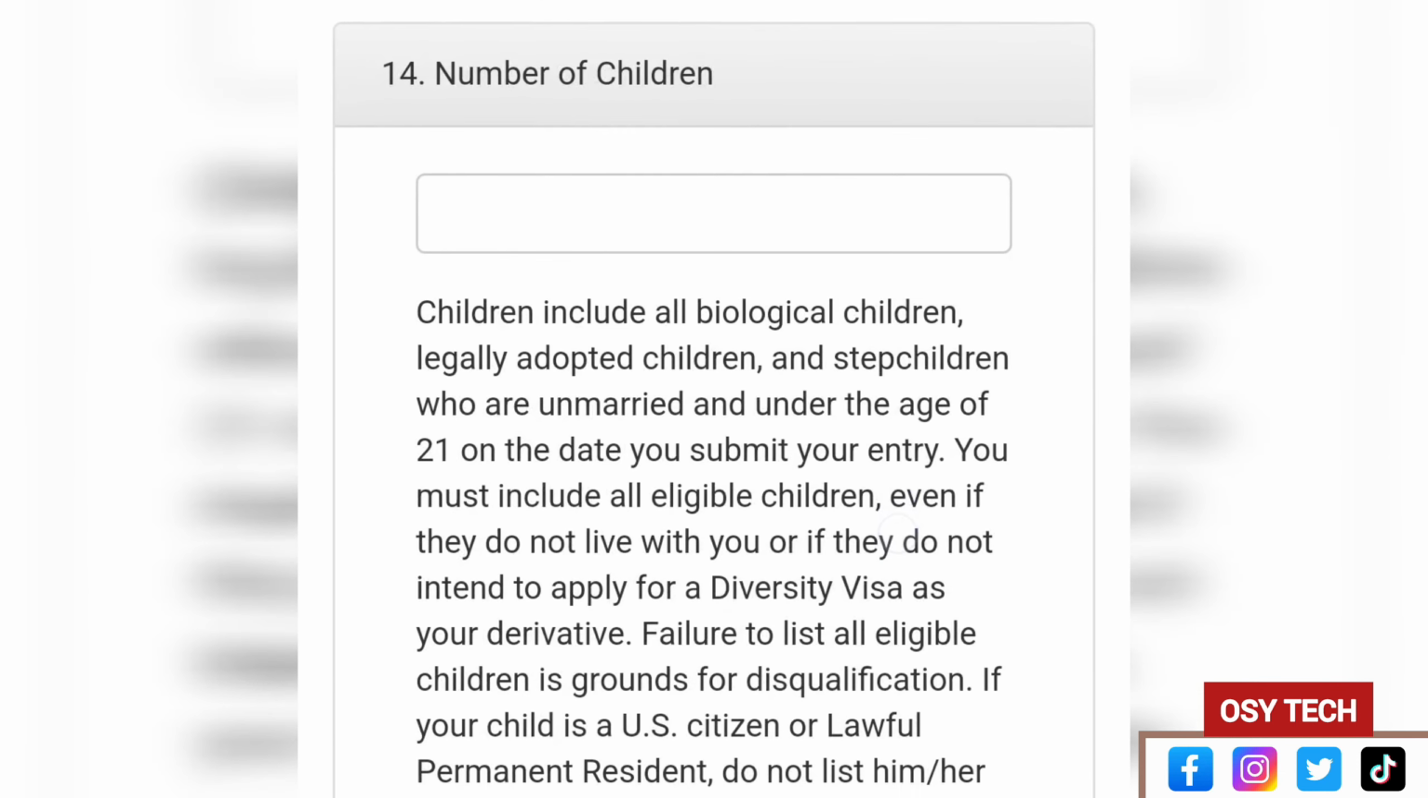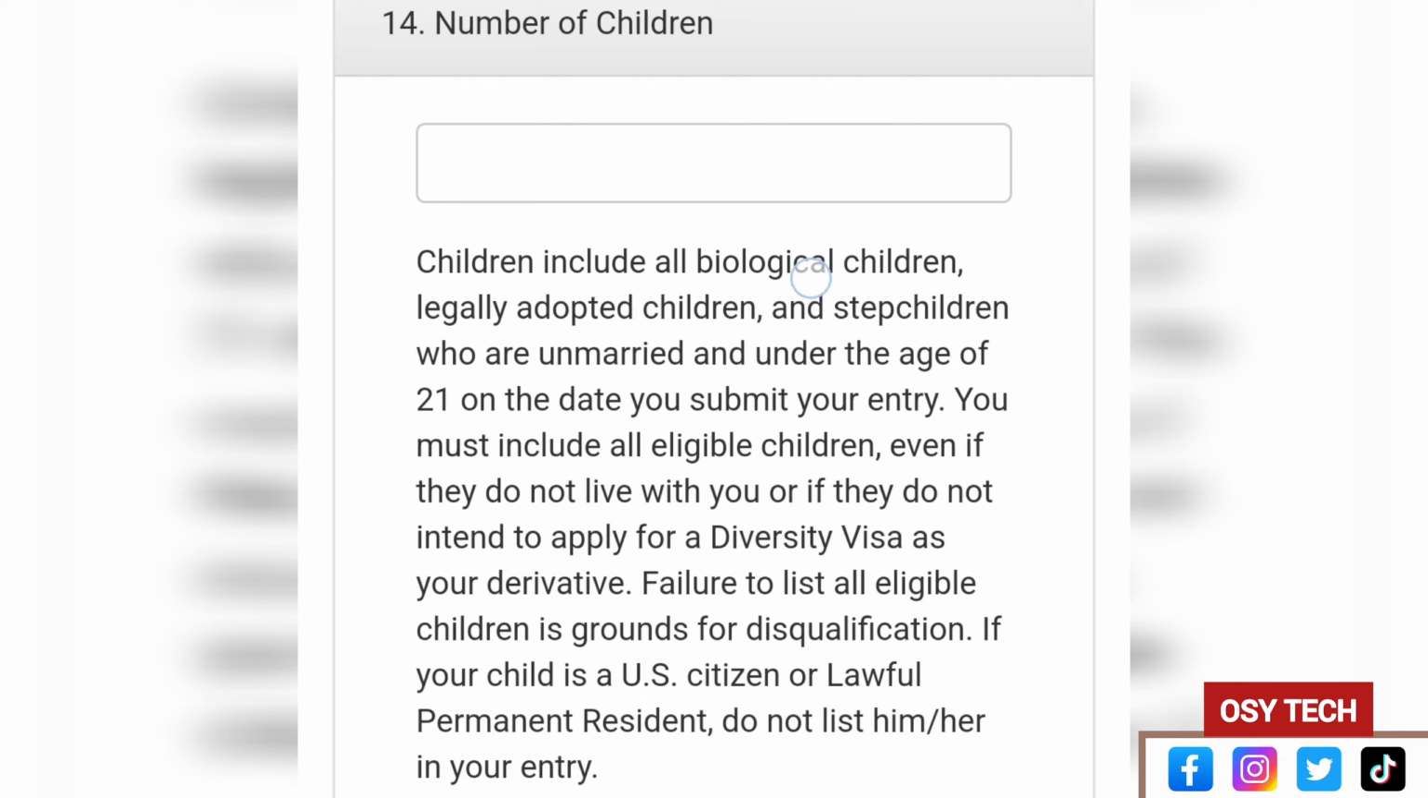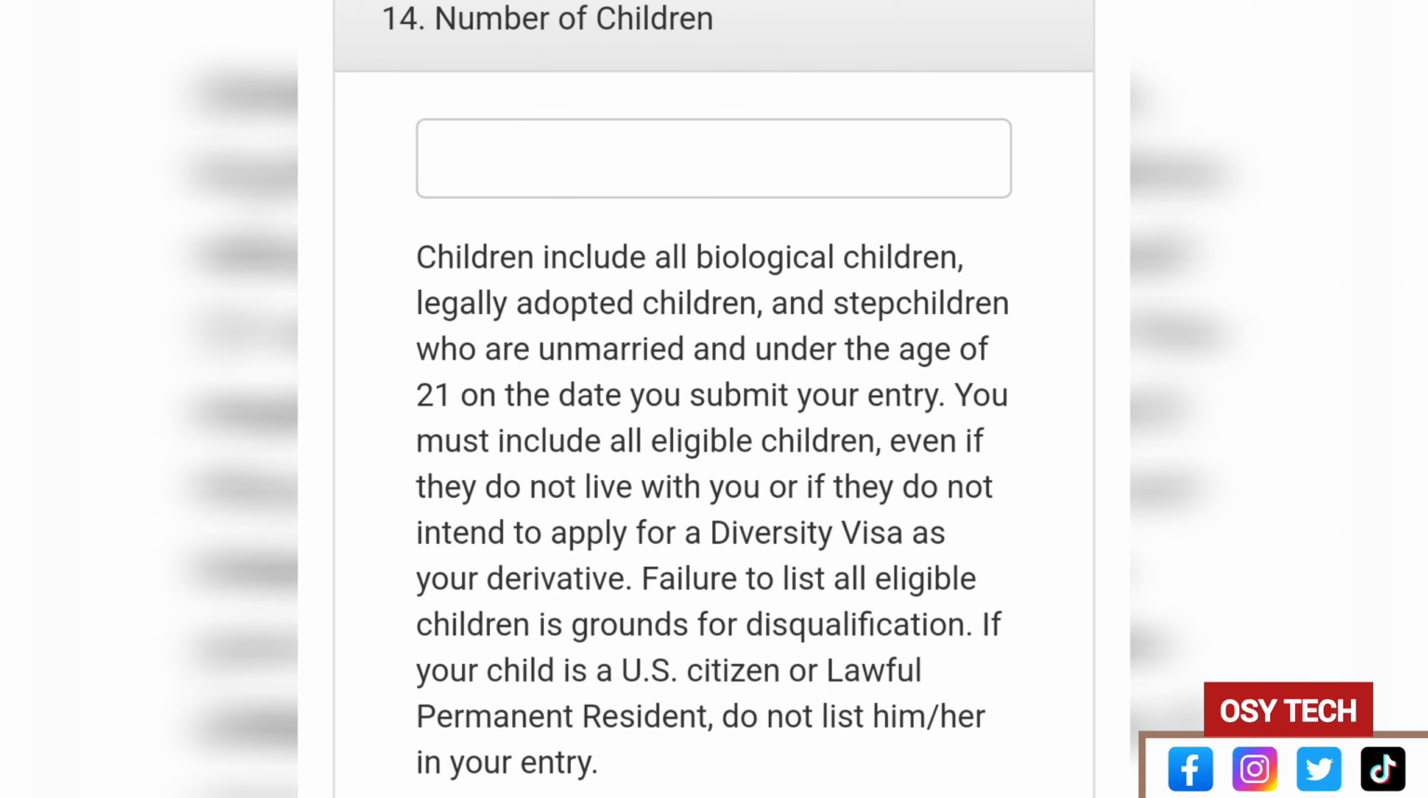And we have the number of children. The number of children includes all biological children, legally adopted children, and stepchildren who are unmarried and under the age of 21 on the date you submit your entry. You must include all eligible children, even if they do not live with you or if they do not intend to apply for a diversity visa as your derivative. Failure to list all eligible children is grounds for disqualification.